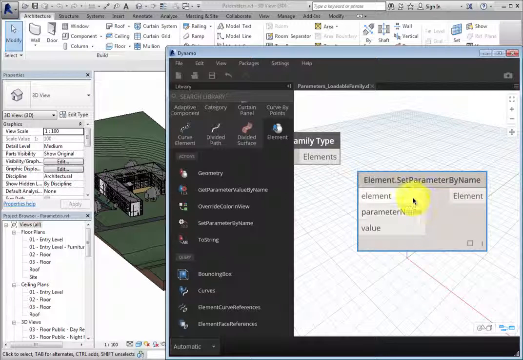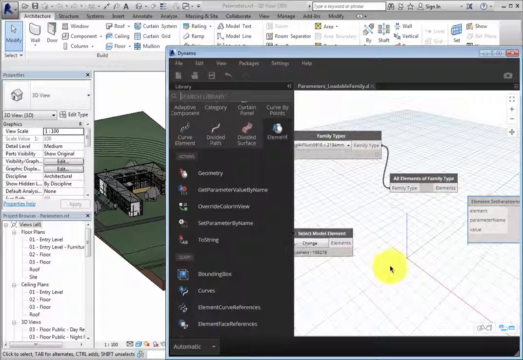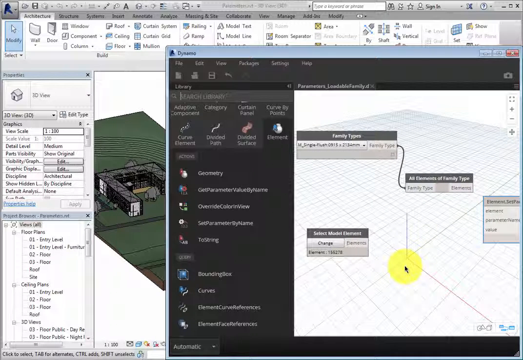The Element.SetParameterByName node has three inputs: element, parameter name, and value. Be aware that you can only set parameters whose value is a number or a string. The element input has some flexibility though. You can input a single element instance or multiple instances, and then set an instance parameter. Or you can input a loadable family type and set a type parameter. Take a look at each scenario.